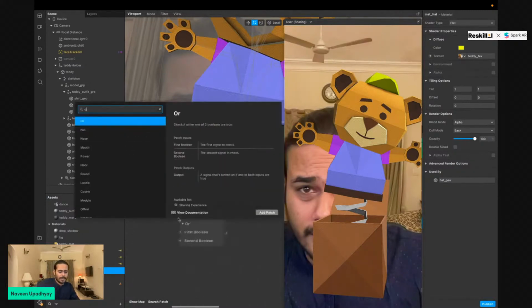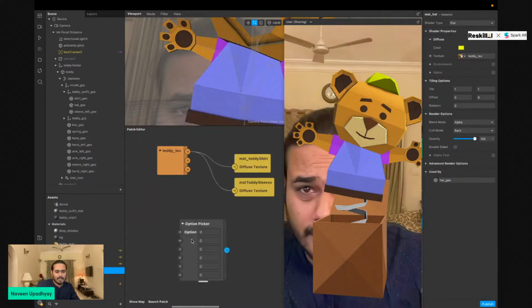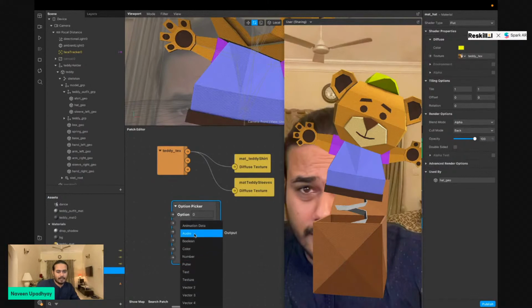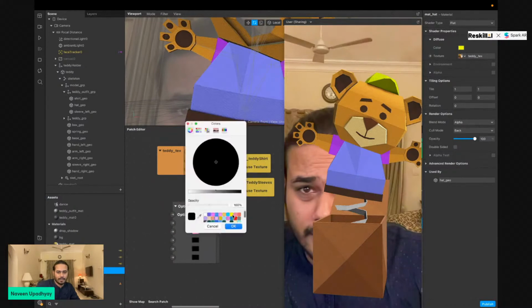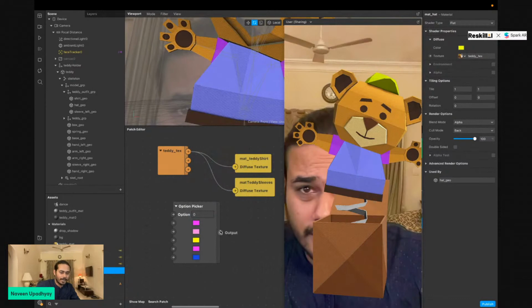You can use option picker and choose different textures, like different colors, and give it one color here, second color here, third color this one, fourth here, and give it an ability to change the colors to the user. Maybe if you screen tap, the color would change like that. That can be done as well.